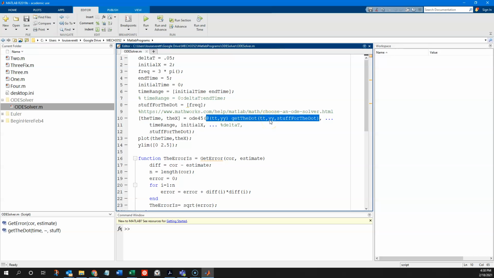It will also send it the variables, and it also sends it, this is optional, the stuff that you need to calculate the dot. So for example, when we were doing Euler, we were doing a cosine or a sine term, and we had a frequency in that sine term, and that's what I needed to have for the other one. So that stuff for the dot, that was me naming that. That was an optional parameter of anything that you might need in order to be able to compute the derivative. That's what goes there.